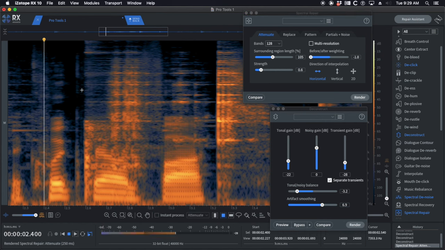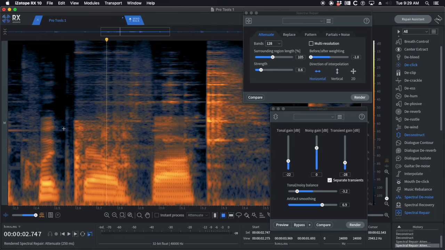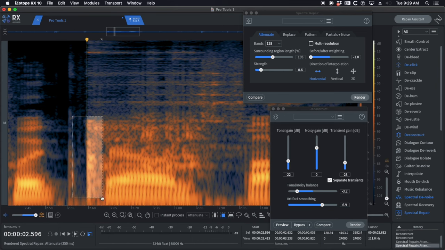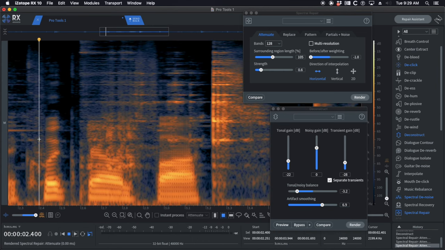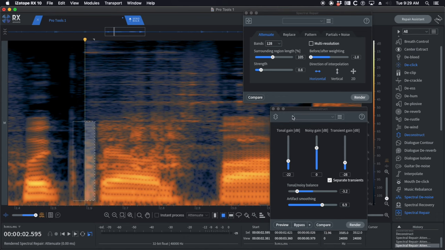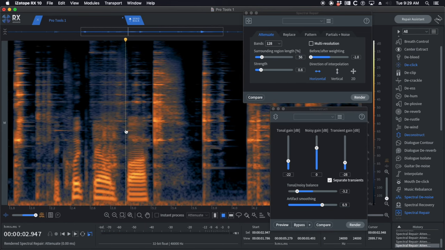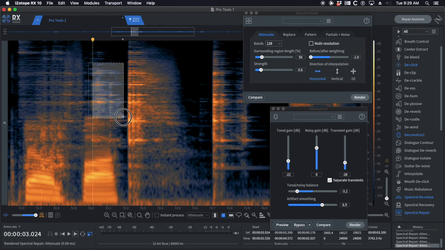Quick brown fox. Let me see what happens if I take out this B. Quick brown. It's actually not the B, it is the plate. I'm going to turn this surrounding region down so it's not looking at this little guy here. It's just looking at that tiny piece of fill beforehand. Quick brown fox. Brown fox. Okay. Fox. I guess I'll get these out.